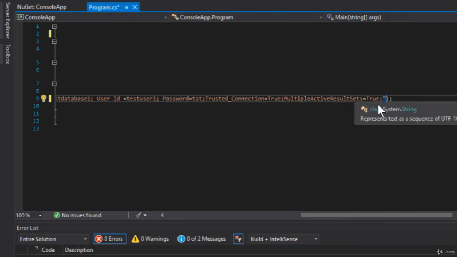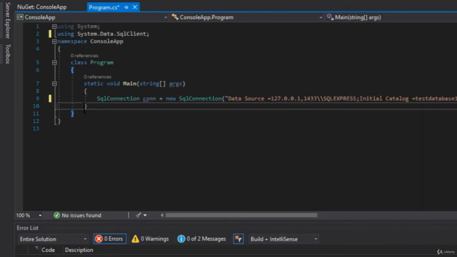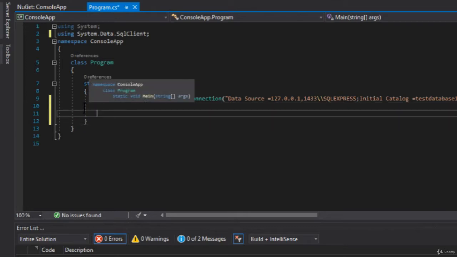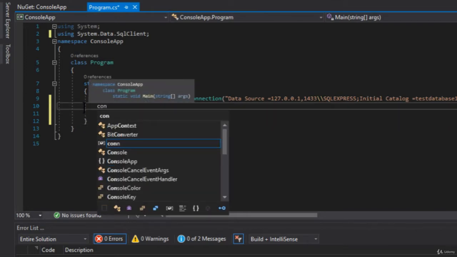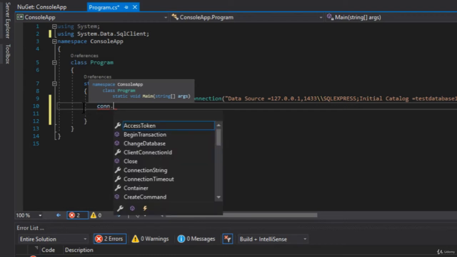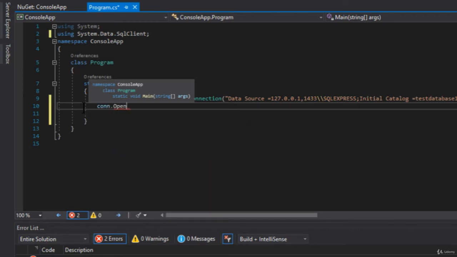And the reason for this is because we are doing two different procedures with the same one connection. If you do more than one, you have to put this in the string. Multiple active result sets equals true. So now that we have that out of the way, we can move on to actually opening it. You will open it once and you won't need to repeat that again. So you do con.Open as usual, just like that.